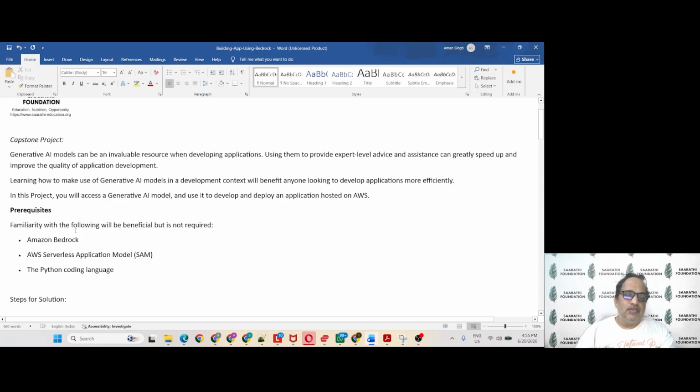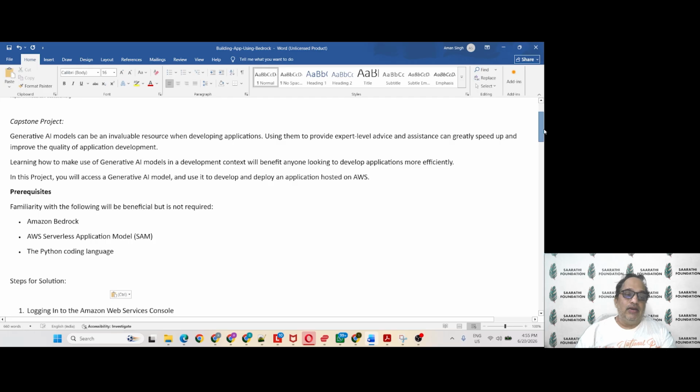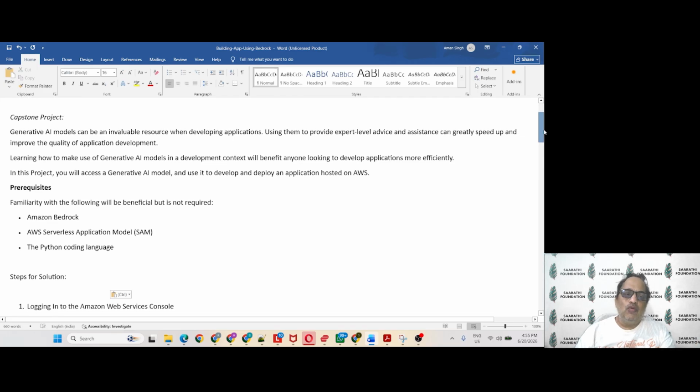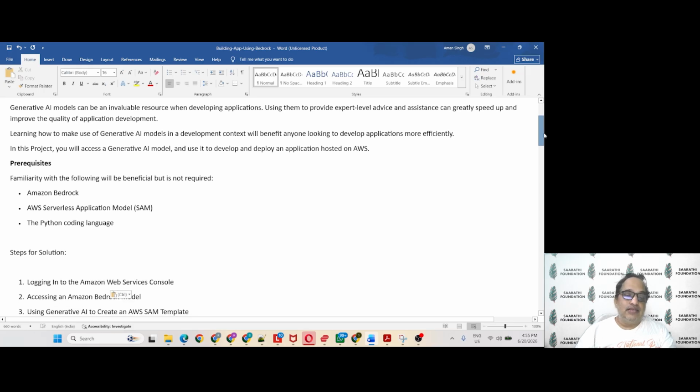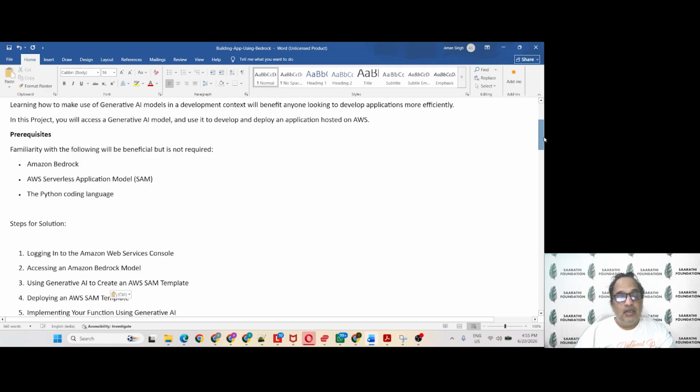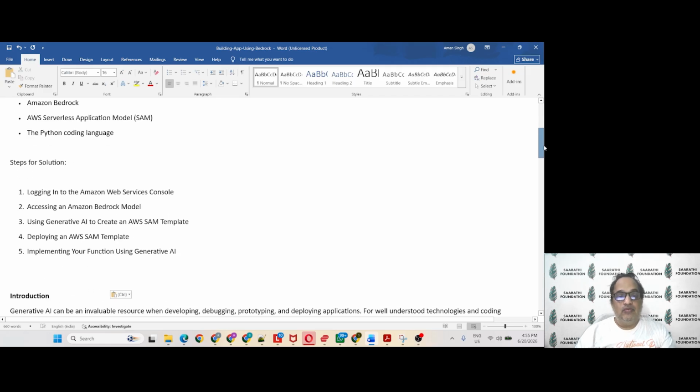So what are the prerequisites for this capstone project? Bedrock, SAM, meaning Serverless Application Model, and the Python coding language. In one go, we cannot deploy and build. This is quite a long and lengthy lab. So we'll go ahead and understand the steps first, and then go step by step. First you understand the steps we are going to do, and then we will deploy those. More importantly, how you write the prompts to build the application.